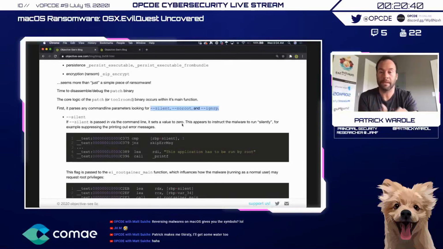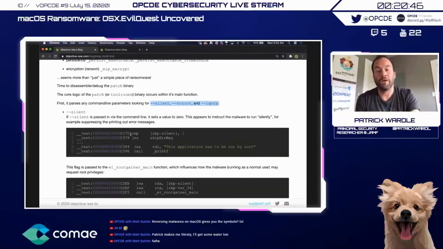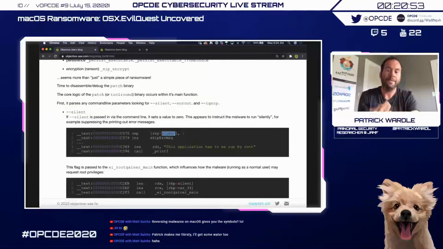and this appears to instruct the malware to run silently, for example, suppressing the printing of error messages. For example, we can look in the code, there are various instances where if the silent parameter was specified, it sets some variable to a 1. And if that's set, it'll skip, as I mentioned, things like printing out error messages. So this is likely a debug flag that the malware author was using perhaps during testing. Likely she or he wanted to test the malware, and so ran it without the flag so that error messages would be displayed if the malware failed during testing.